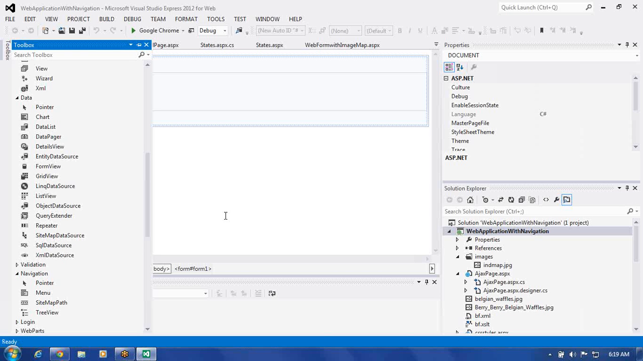So here you require a connection. You need to get connected to the database, so some kind of connection mechanism is required. With the help of the data sources, you can get connected: SQL data source, XML data source, sitemap data source. Already we saw that. Then we have the object data source, LINQ data source, and entity data source.